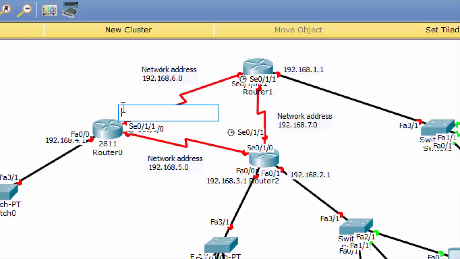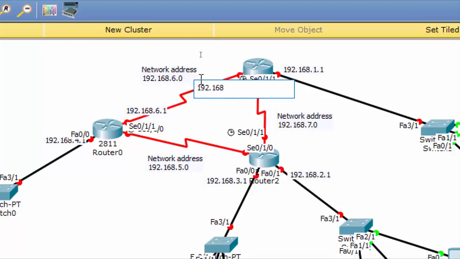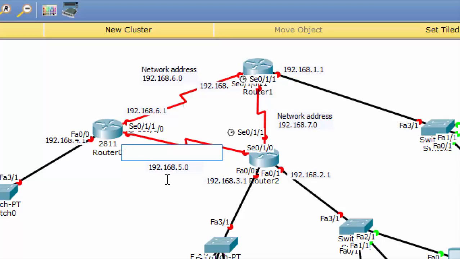The IP address for this depends on this network address. So you can have 192.168.6 point something, you can have 6.50, but you cannot have 6.255. It only accepts 1 to 254. As you can see, we will label it 192.168.6.1, so 6.0 here, and here 192.168.6.2.